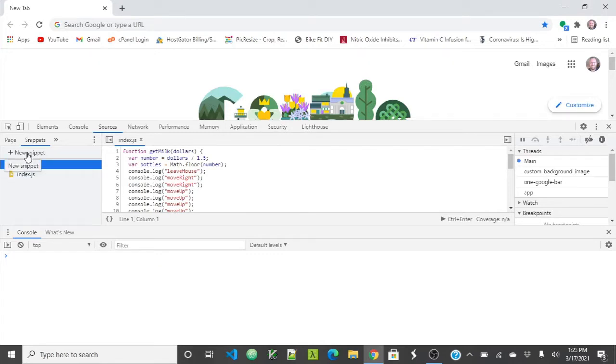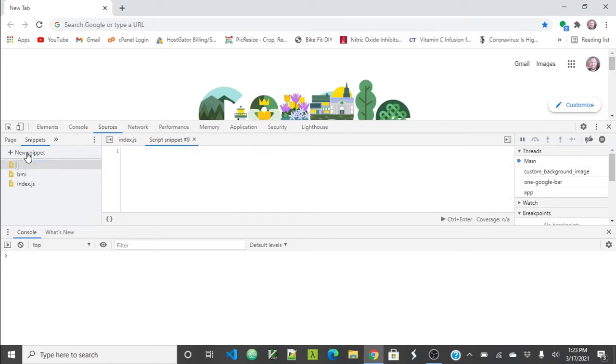Okay, so let's create a new snippet, and I'm going to call this FizzBuzz. Okay, I'm going to create an array for the sequence to output into. I'm going to call that output. Okay, now I'm going to create a function, and I'm going to call that FizzBuzz.